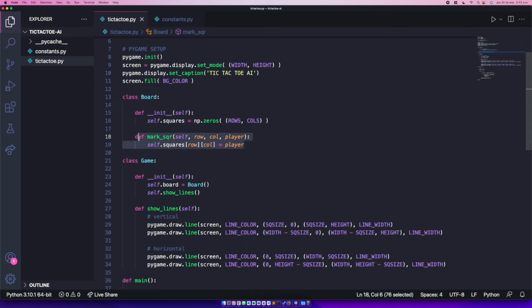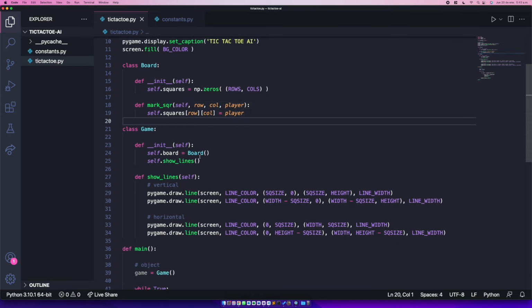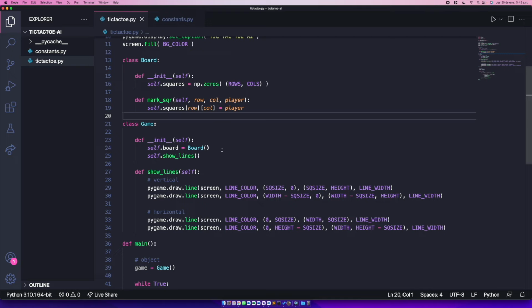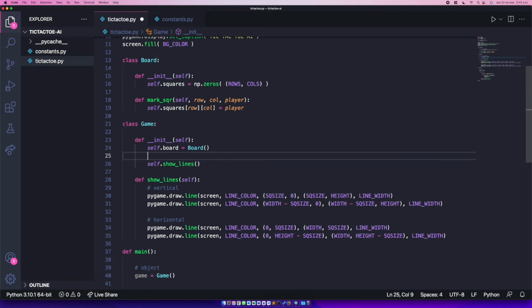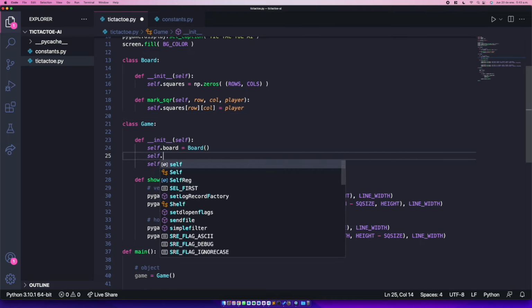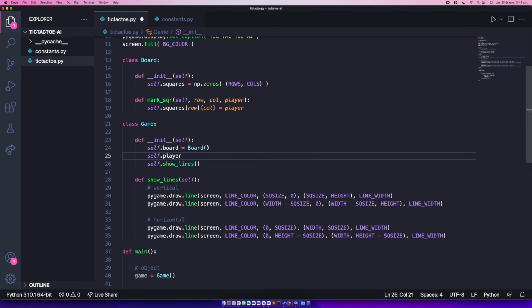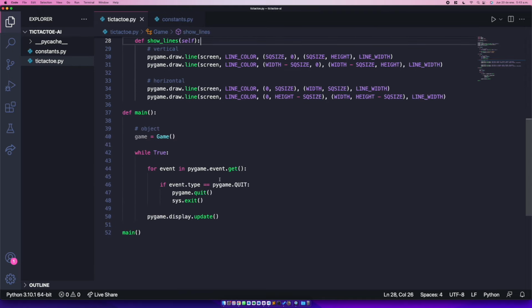Now that we have our mark square function, we're going to create inside of our game class a new attribute that we're going to call player, and we're going to set it equal to 1. So this is basically telling us which is the next player to mark a square. Yeah. Okay, so let's go to our main loop, and we're going to do the following.